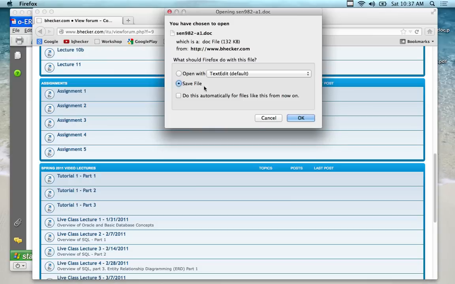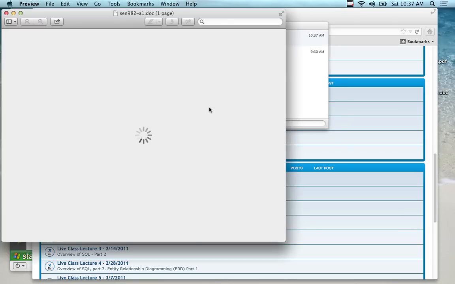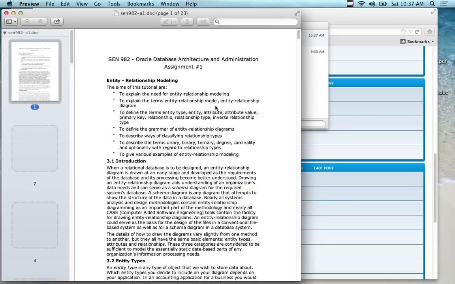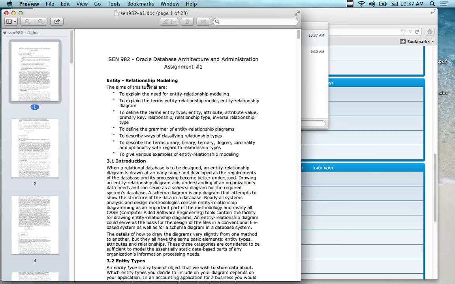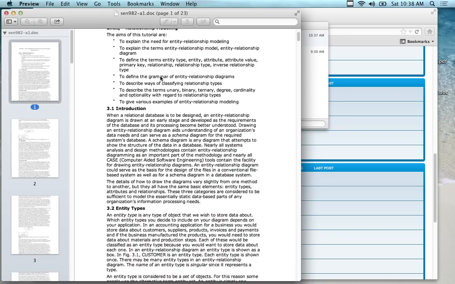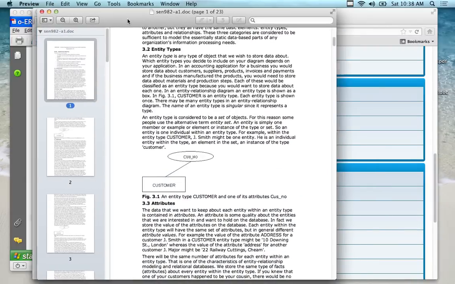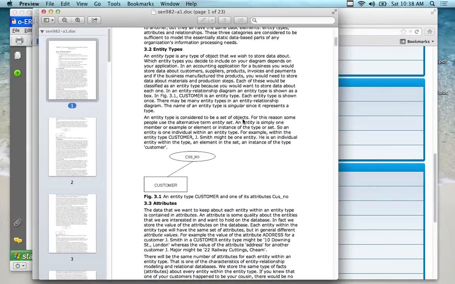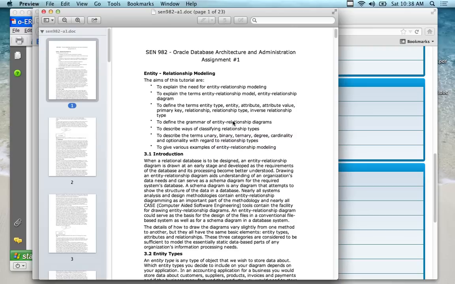But the first assignment, let's see if I can get this opened correctly, is on entity relationship modeling. So we're not going to build any more entity relationship diagrams in class. Instead, you're going to use that as an example, as a technique to apply towards different problems, and this is 23 pages long, by the way. So this particular assignment is a book as well.